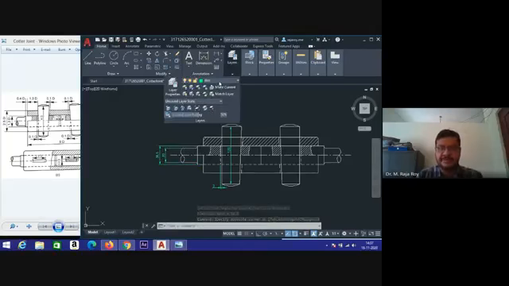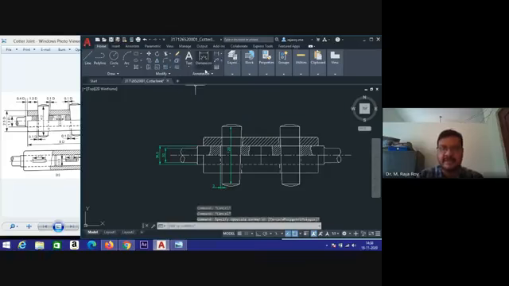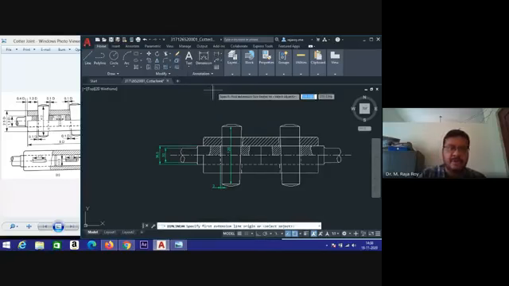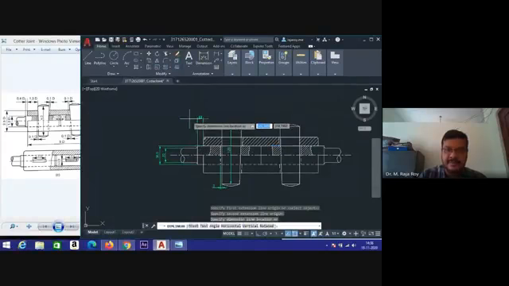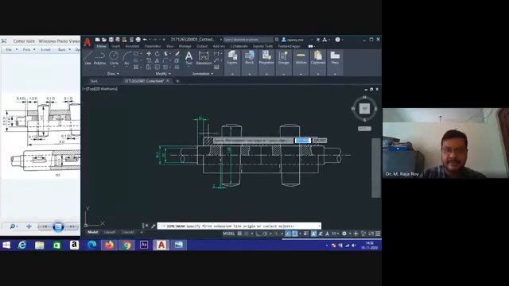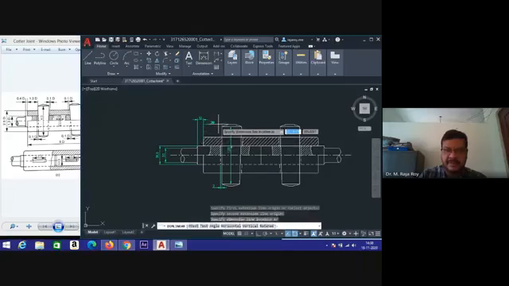Okay, now change to the dim layer. Now I want to keep this dim layer as the current layer, such that whatever dimension I am applying goes directly to this dim layer. Observe here, that is directly going to the dim layer. Here to here. This dimension is 39.